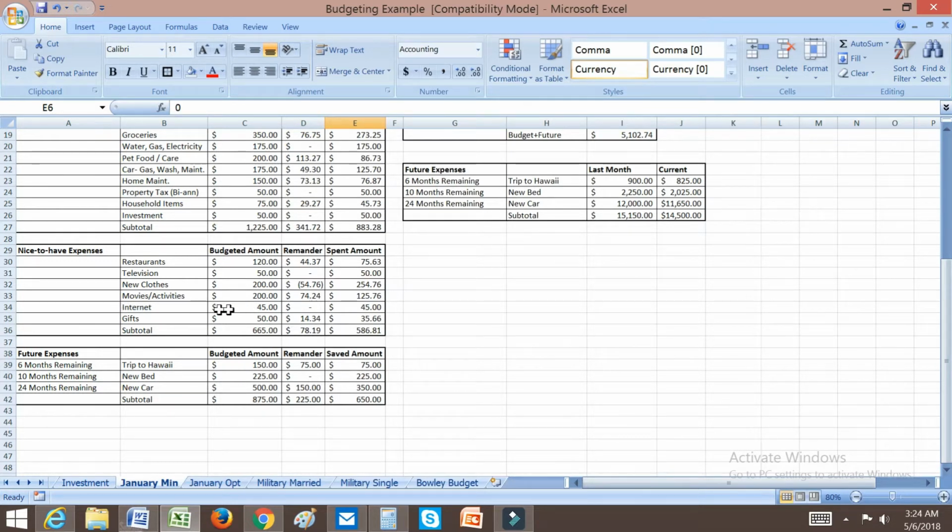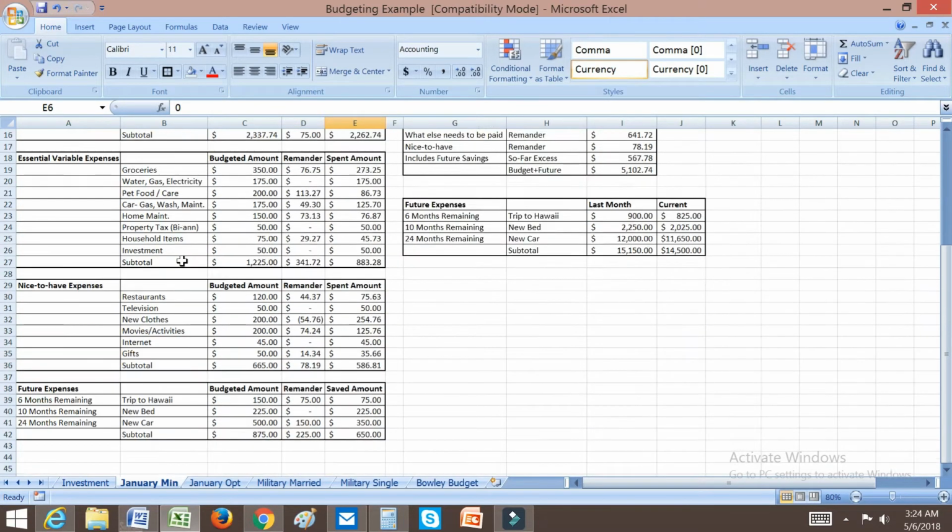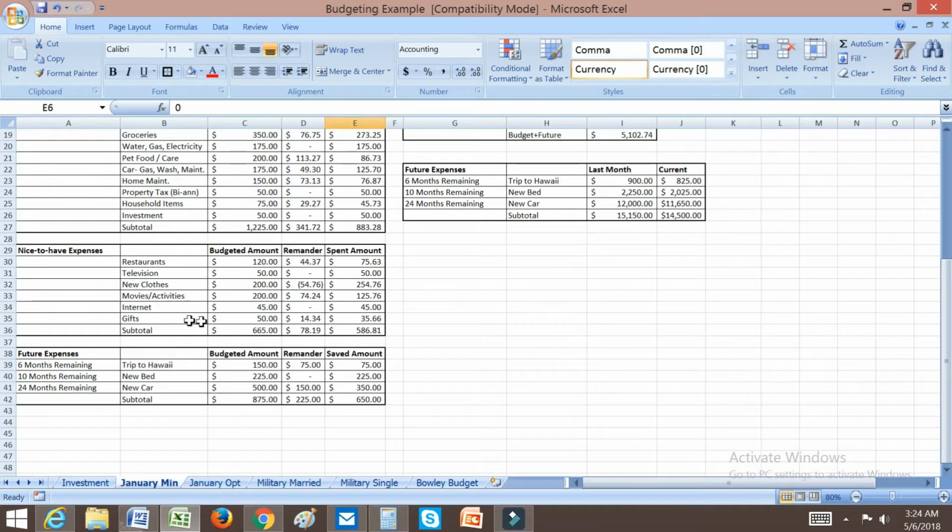The internet is down here in the nice to have expenses as opposed to your fixed expenses, because it's something you could definitely live without. And then gifts, so the occasional gift you might need to buy. So here's an example of going over budget, right?